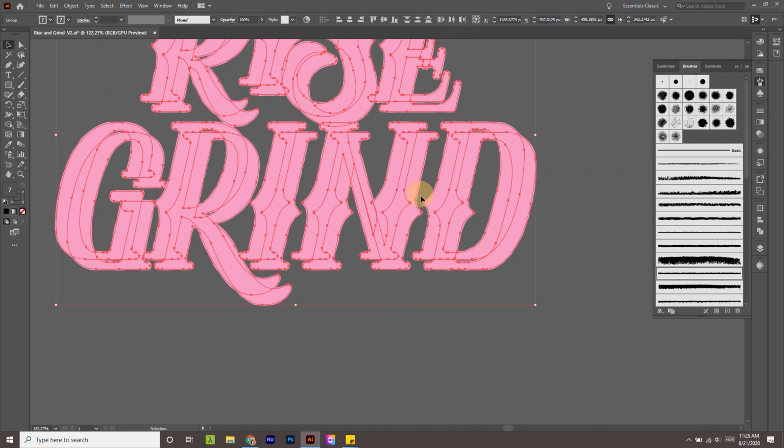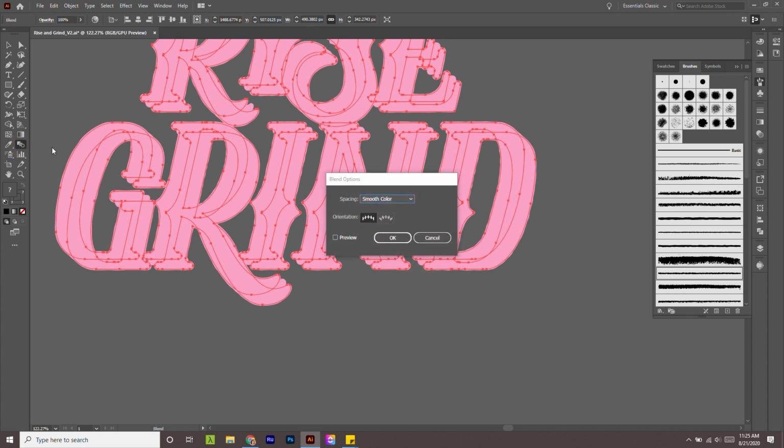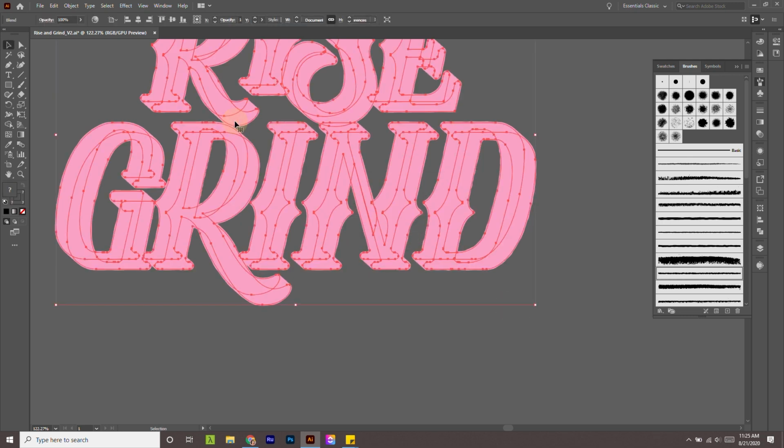So the way you do it is you select both of them, and then you're going to go to your tool panel over here and click on the blending tool. And then just from each corner, just kind of connect it like this, pull it from one side to the other, and then you're going to double click on the blending tool, and then you're going to click on specified steps. And then I put 20, click OK, and now we have this layer.